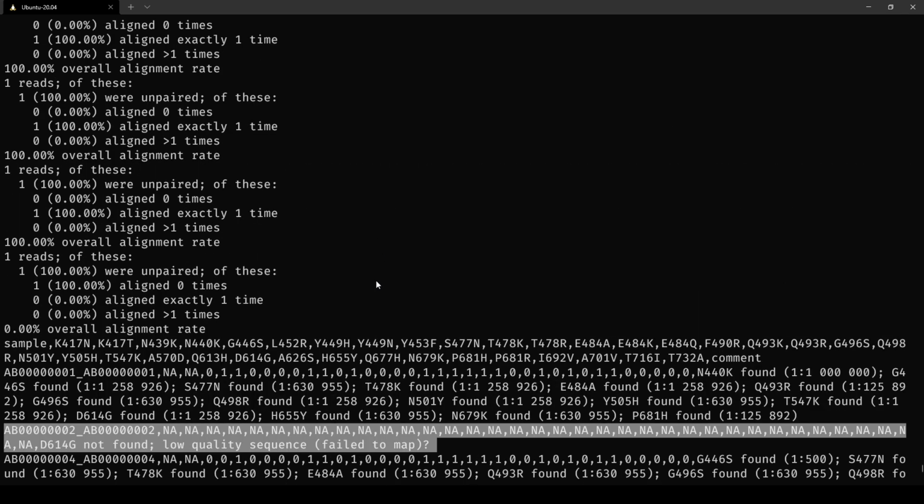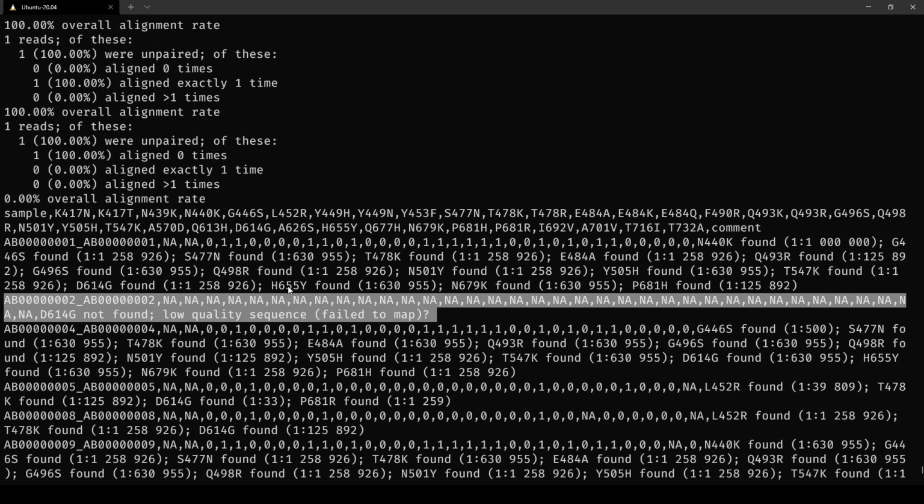And if we scroll up to the output of our mapping here, you can see that there in fact was one read where that read aligned 0 times to the reference. So this must have been our failed run here.